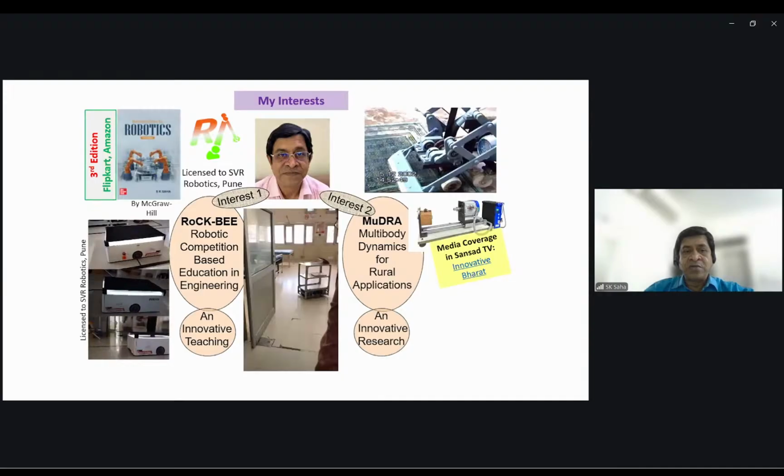For example, if you see this robot, which has been licensed to a company in Pune, the journey started in 2008 when our students took part in a competition called Robocon, a robotic contest. Even this year, we will organize it at IIT Delhi from July 2nd to 5th, based on the theme created by the international community, and the winning team goes to represent the country. This year, it will be in Hong Kong.